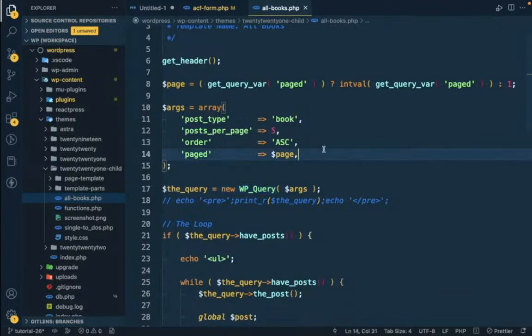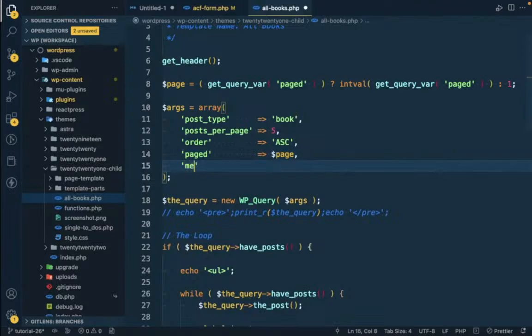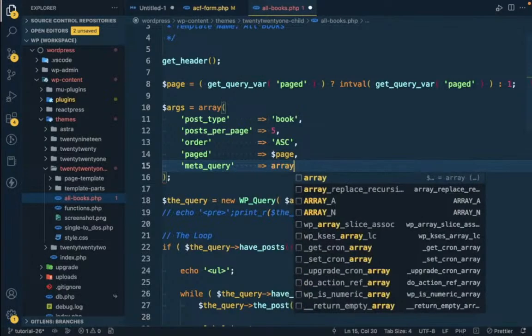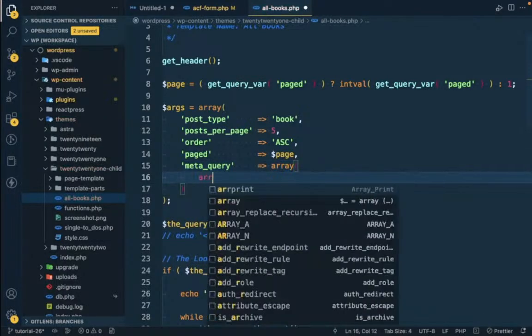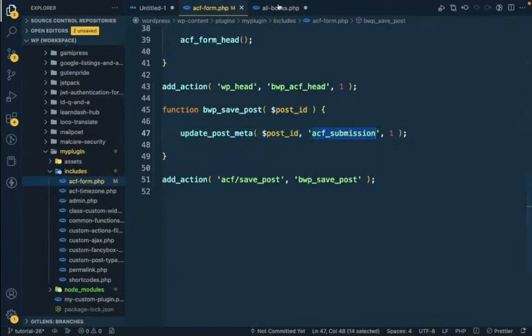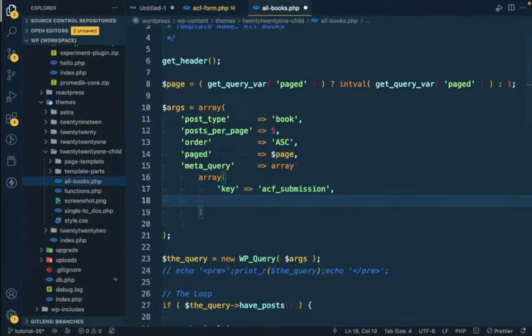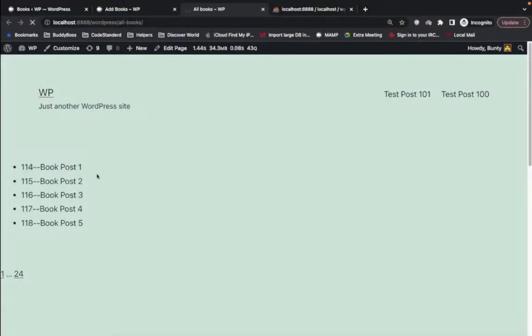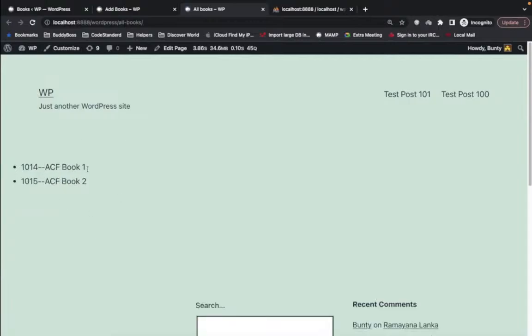So I'm gonna remove this because it's not needed right now, and I'm gonna add meta query, and in the meta query I will provide an array where the key equals to this key and value equal to only those books which is added via ACF form, and we are getting this two books only.